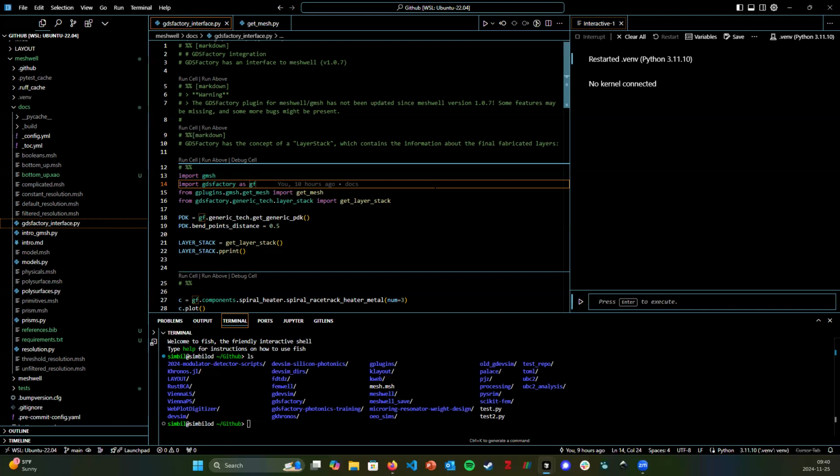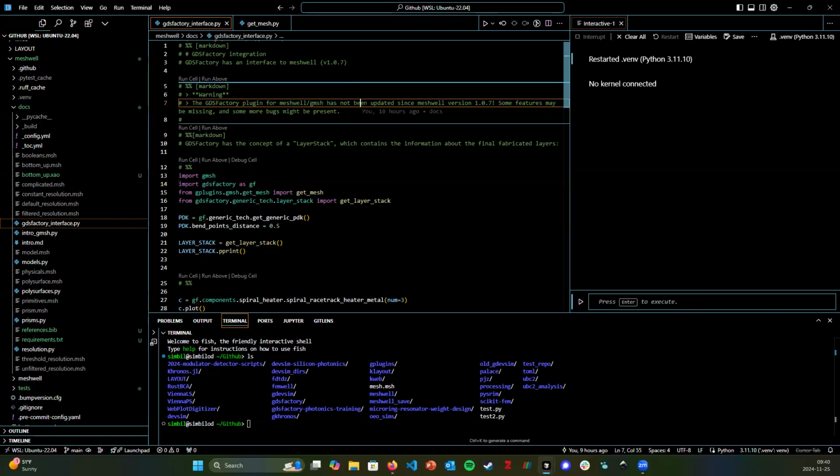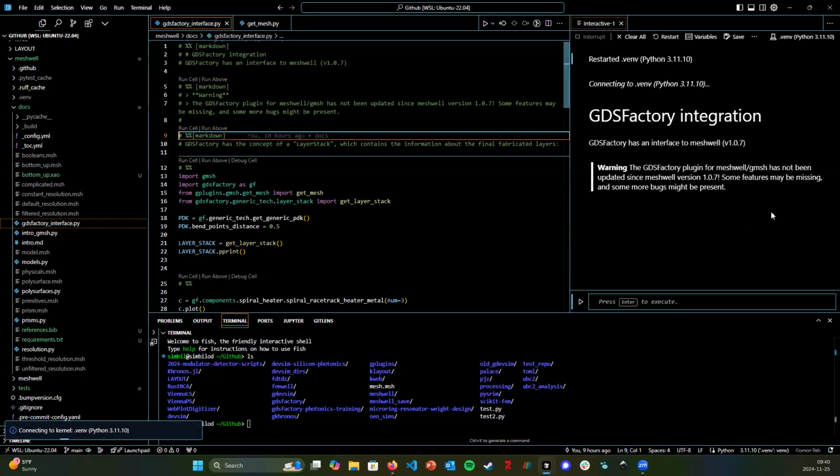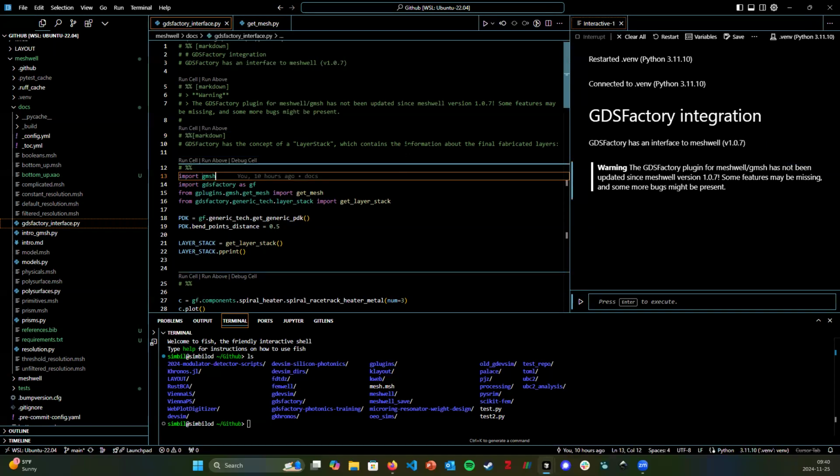And so, yeah, there was a plugin that was made at some point with GDSFactory, which is a tool I mostly used for layout back in the day. And so there's still some remnant of that plugin that I'm going to show here. There's a caveat that I haven't updated the plugin since an older version of Meshwell, so the API is a little different and there might be some more bugs, but it still works pretty well.